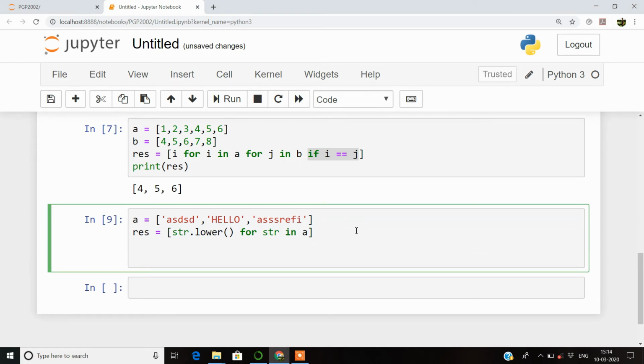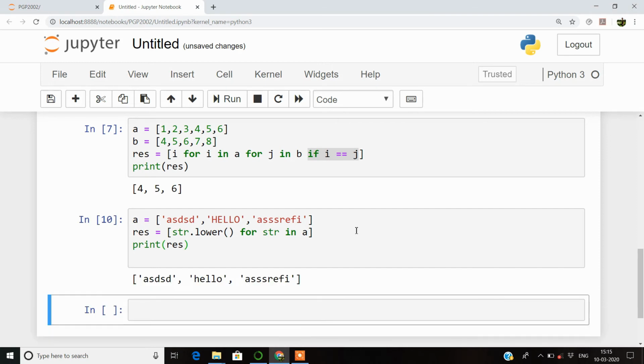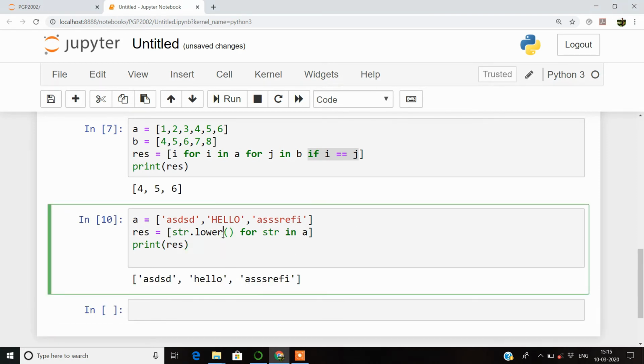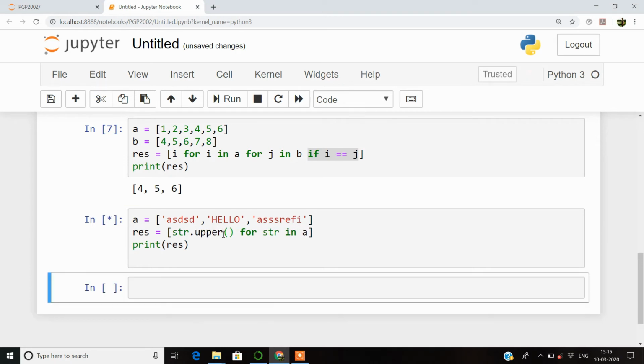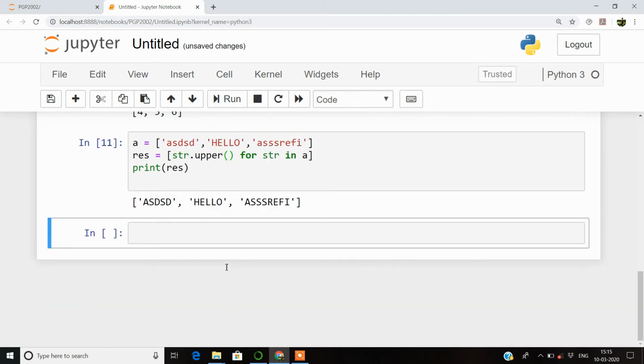Now if you want to check whether you got the new list or not, you can simply check that it shows everything in lowercase. In a similar way, if you want it in uppercase, you can write upper, and the list comprehension works in such a way.